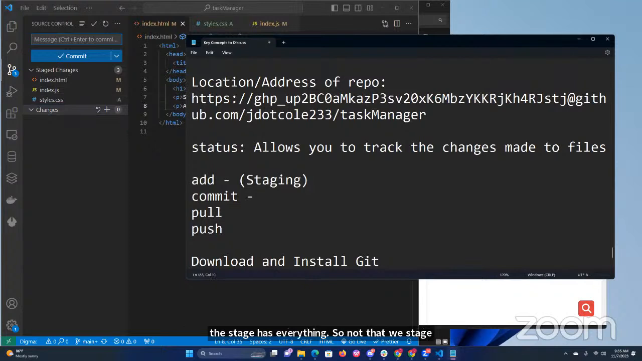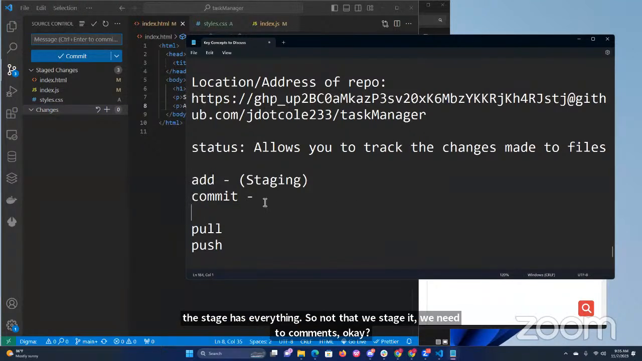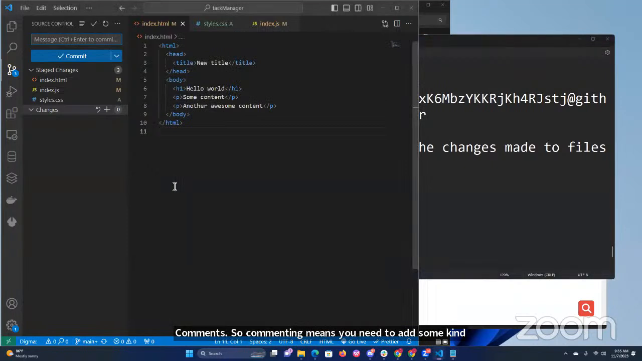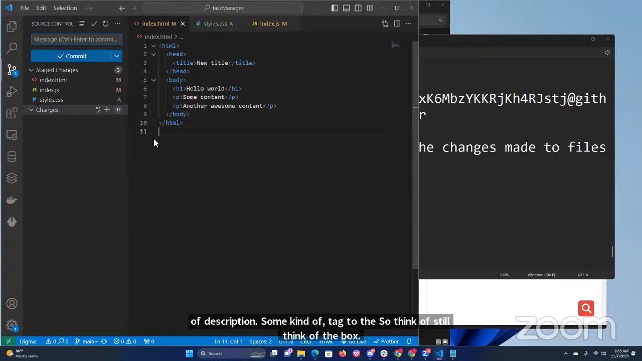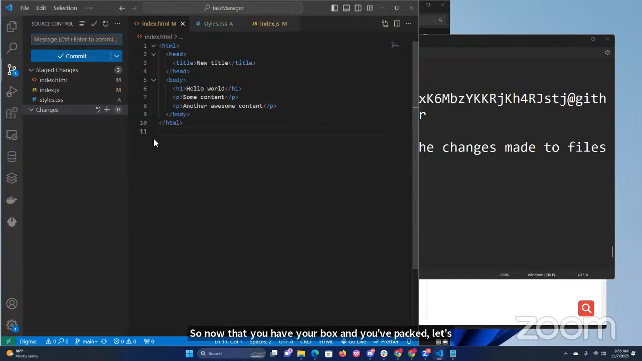Committing means you need to add some kind of description, some kind of tag. So still think of the box. Now that you have your box and you've packed, let's say your cloth in the box and you've covered the box, you want to label that box as cloth or maybe casual wears, right? So that when the movers are moving your stuff, they know that that particular box is a casual wear box, or let's say it's fragile, so they don't actually manhandle it, right?